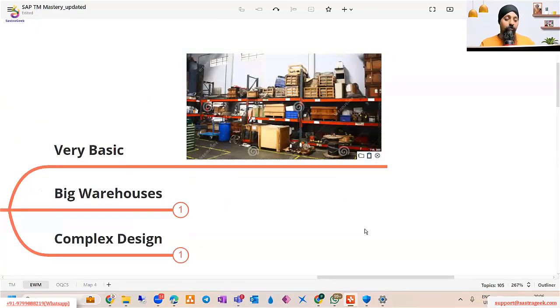Now, when we talk about warehouse management or EWM, this is a very simple storage location, right? What kind of system do you think we require to manage this warehouse? Do we require an EWM system to manage this warehouse? Quickly answer in the chat window with yes or no. No, we don't require it, right? Even the WM system is also not required.